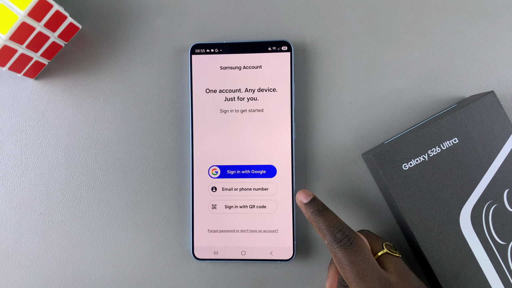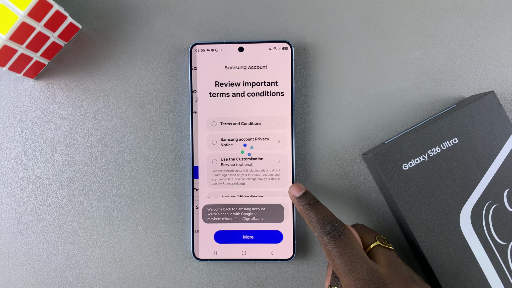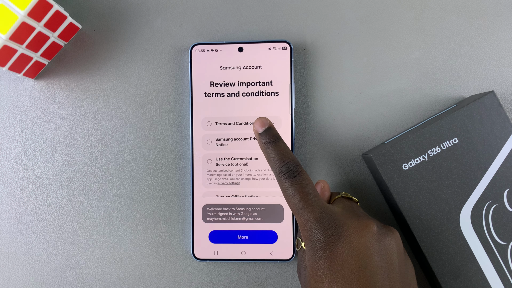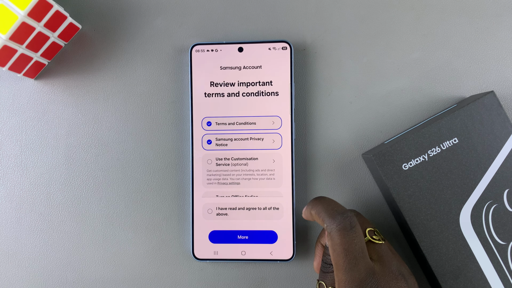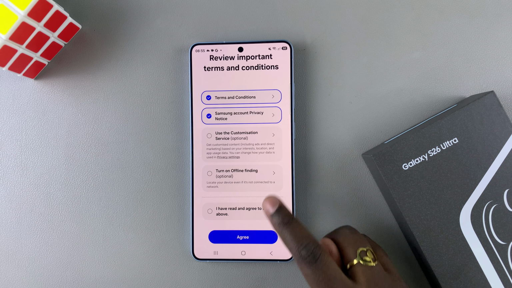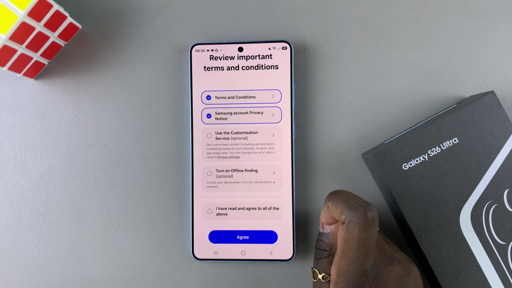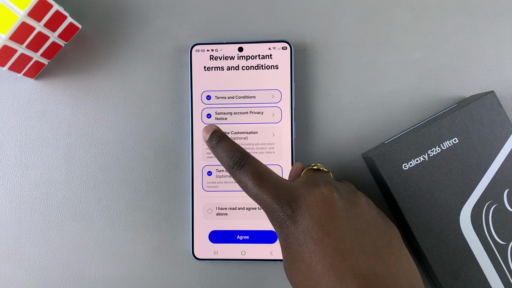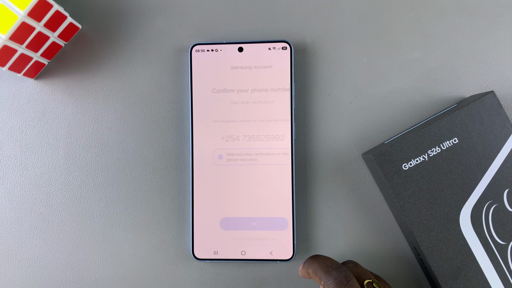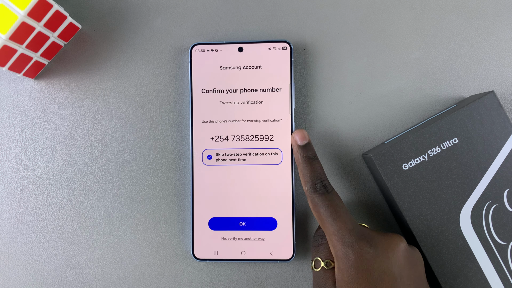Once you've chosen your sign-in method, simply go ahead and select it, and then you will be prompted to agree to the terms and conditions as well as the privacy notice. And then there are other options that you can agree to, such as customization service and offline finding. And when you're happy, just tap on agree and confirm your two-step verification.